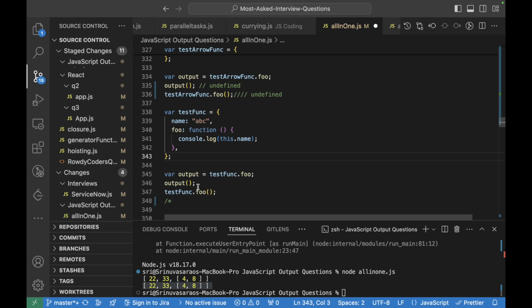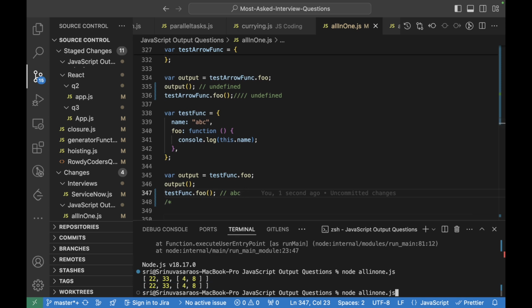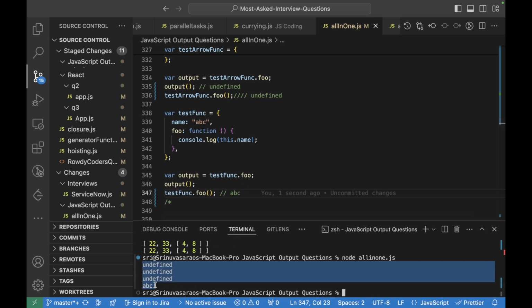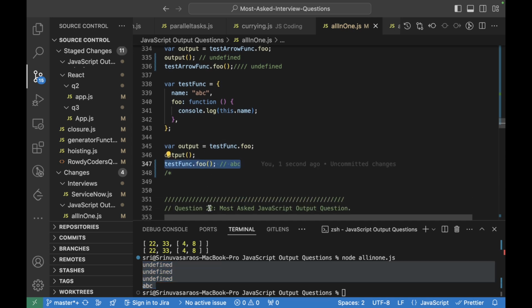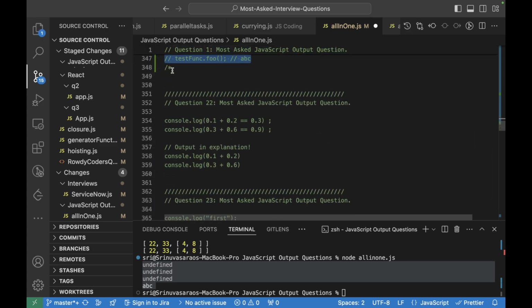And when it comes to this one, it is a normal function. Here, this particular item is called, and this refers to this particular test function. So test function dot name will be equal to abc here. Let me run it and see the output for this. Okay, so here undefined, undefined, and abc. Okay, and let's comment this. Let's go for the next question.